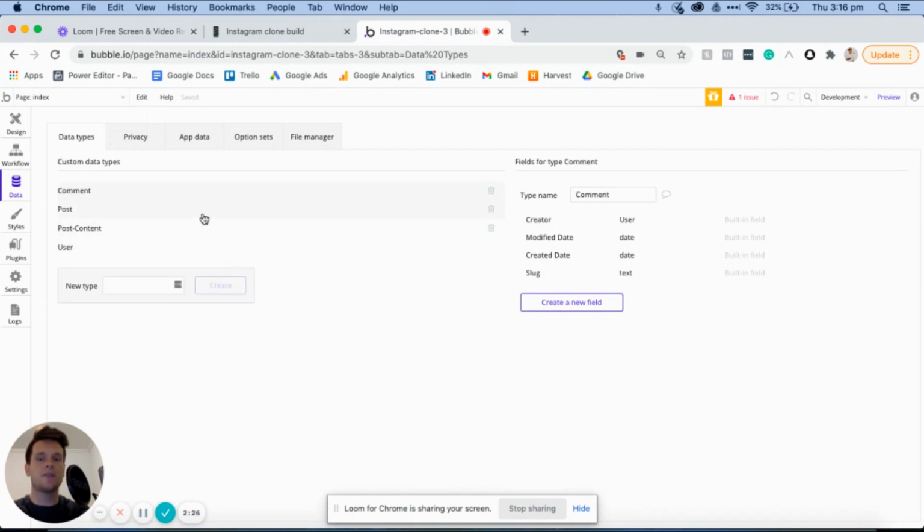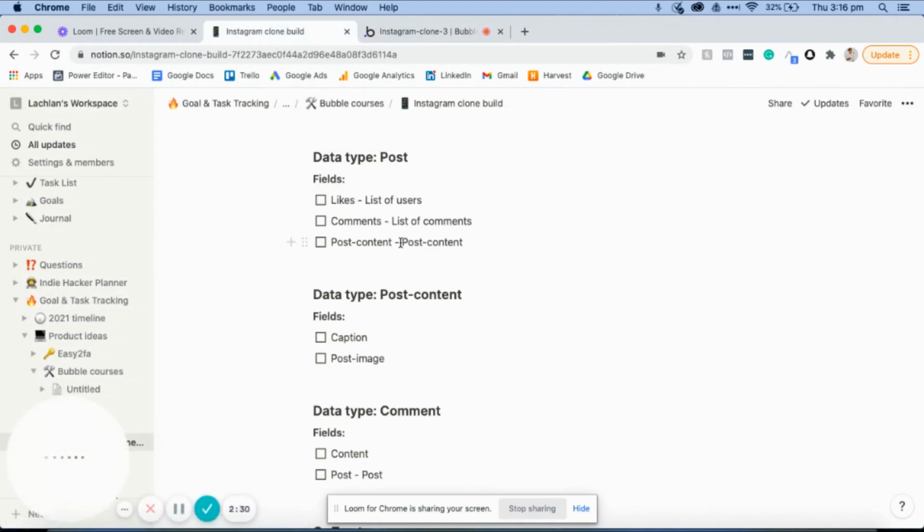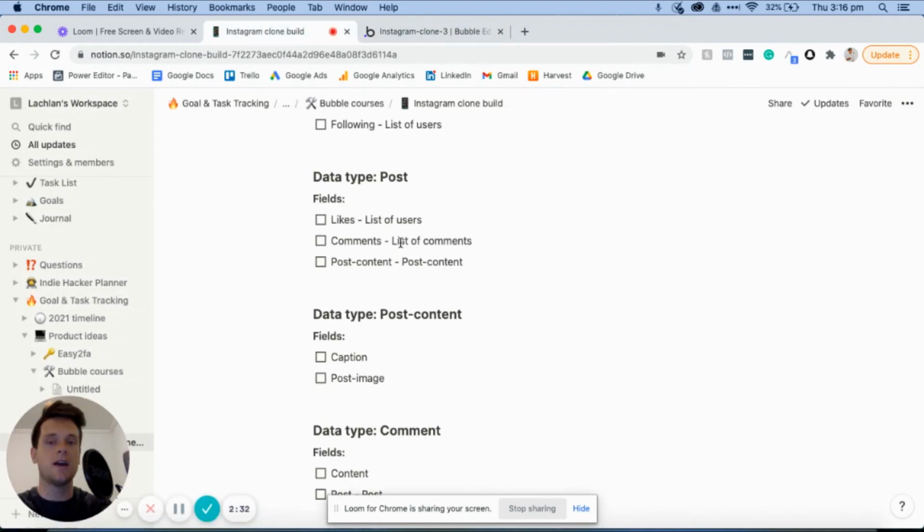Now, the reason I've separated the post and the post content data type, as you'll be able to see in my Notion doc here, is because with Bubble, it will immediately load all of the content within that particular data type. So let's say you're fetching a post within your homepage feed to display. You'll obviously want it to display a list of the likes and comments, which are quite lightweight fields to load, as they're sometimes just a list of users and also just a list of comments.